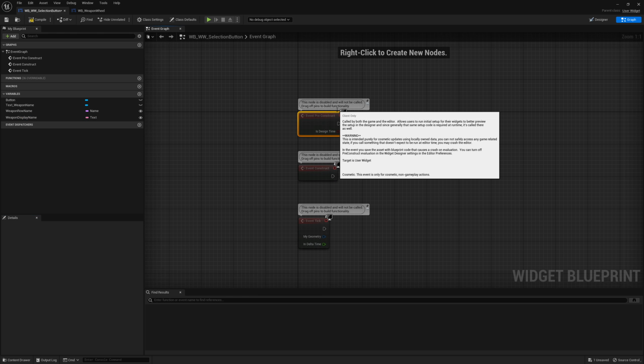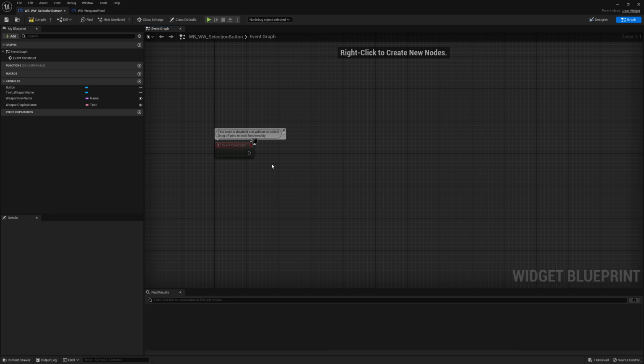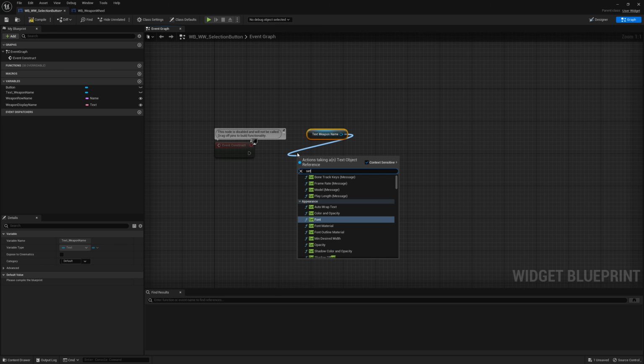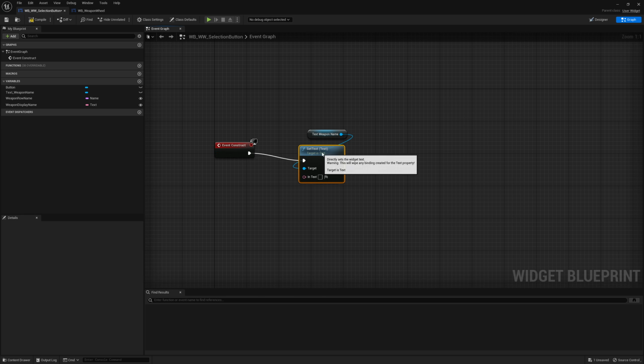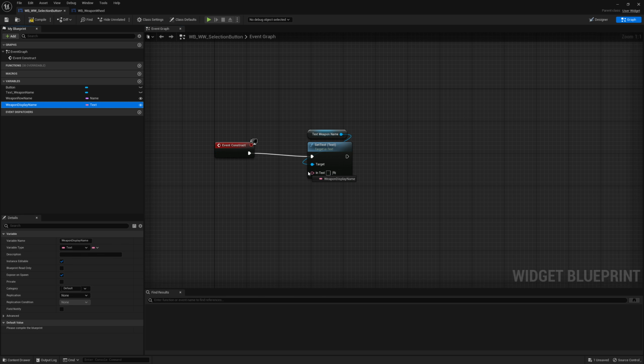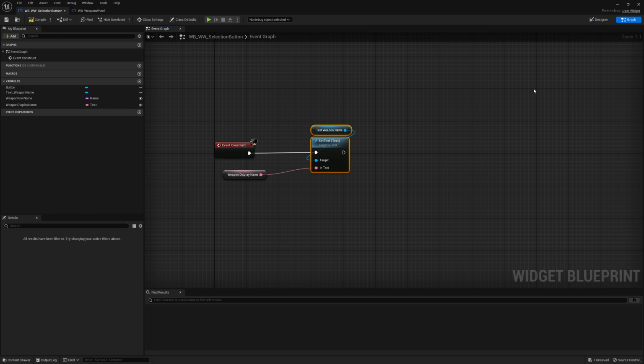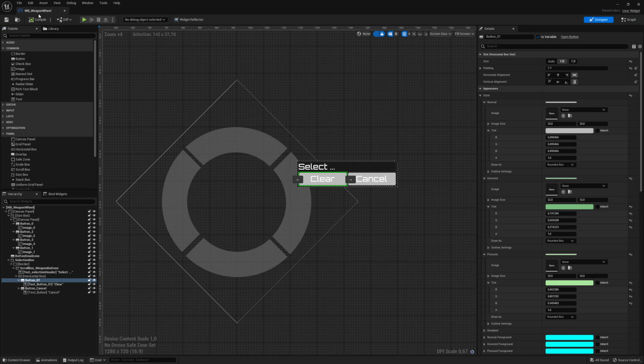So let's get rid of pre-construct and tick over here. And then we're going to grab the text weapon name and simply set the text. Plug it in and plug in the weapon display name variable. So that's good to go. That's all we need to do in here. So compile and save it. And we can get rid of this one and go back to the weapon wheel. And we're going to set up the graph to make everything work.